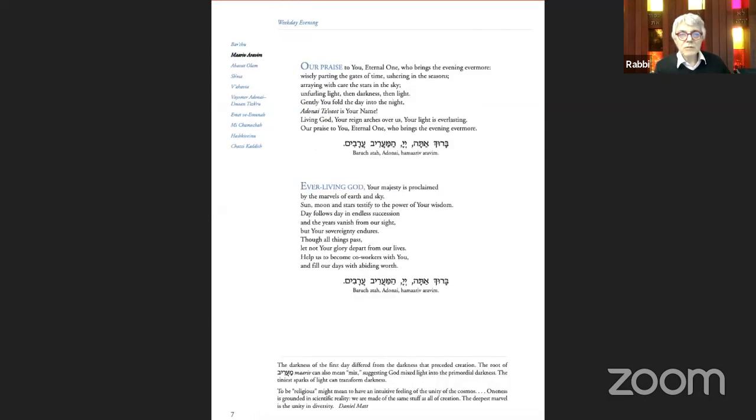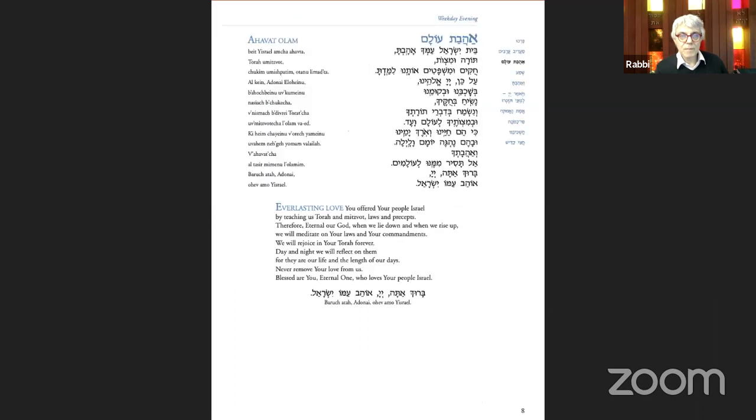Our praise to you, Eternal One, who brings the evening evermore, wisely parting the gates of time, ushering in the seasons, arraying with care the stars in the sky, unfurling light, then darkness, then light. Gently you fold the day into the night. Adonai Tzvaot is your name. Living God, your reign arches over us. Your light is everlasting. Our praise to you, Eternal One, who brings the evening evermore. Baruch atah Adonai, ha-ma'ariv aravim.